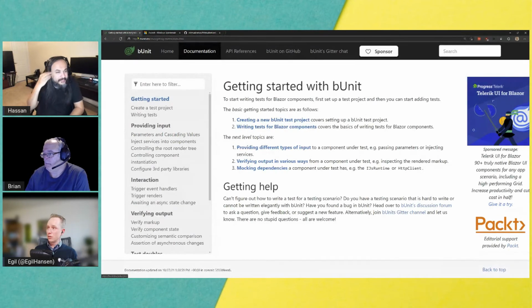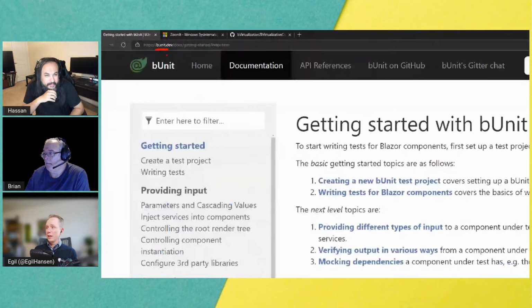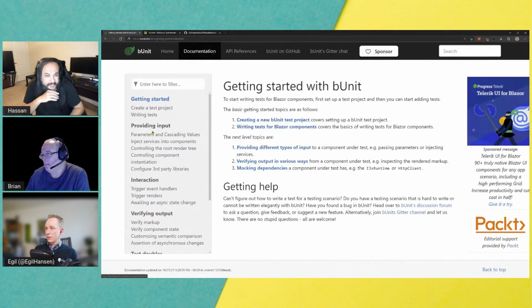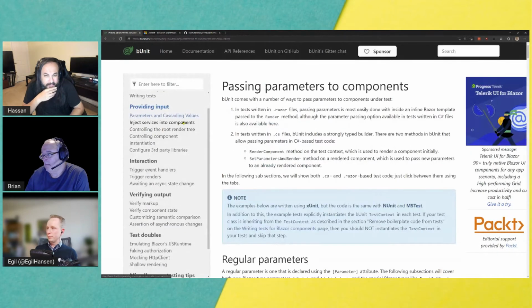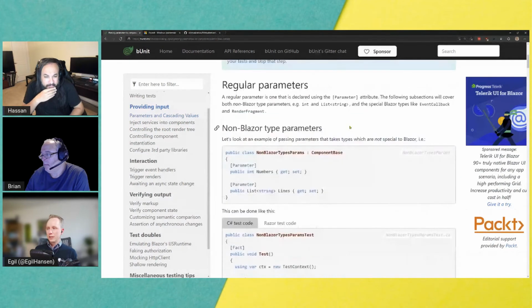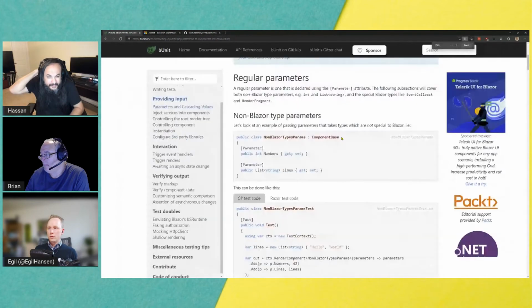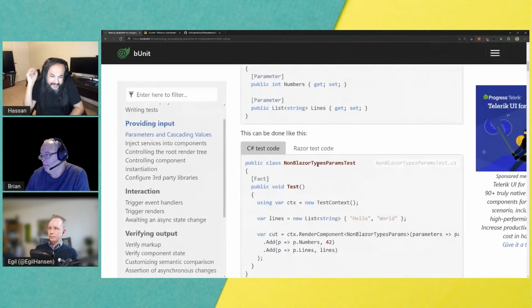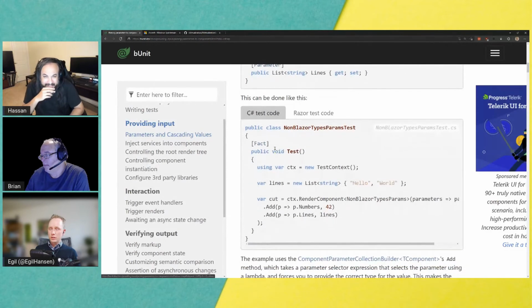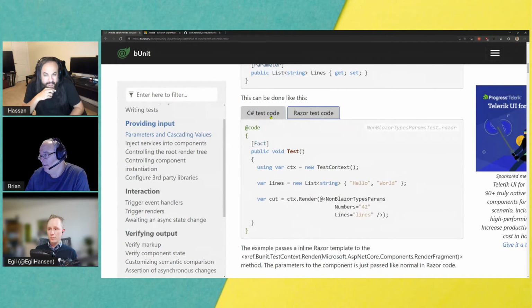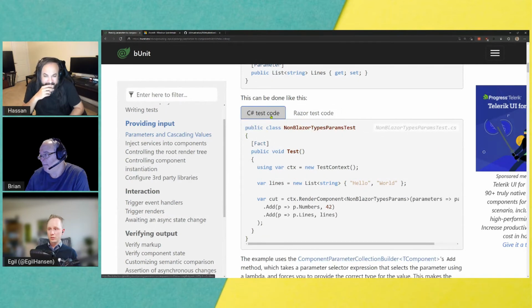you can go in here to bUnit.dev. This is the website, and then under documentation, and then, excuse me, parameters and cascading values. And here I show a whole bunch of examples where we have the C# version of the code, like the one you're seeing here, and then we have the Razor version, and you can toggle back and forth and see the two compared to each other.